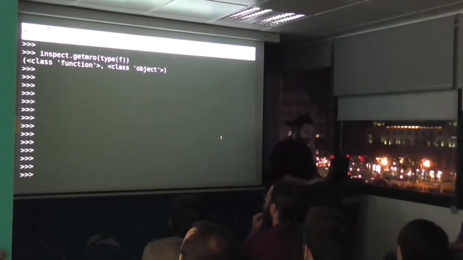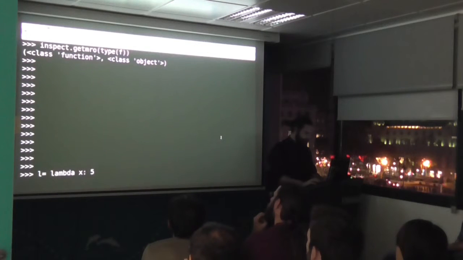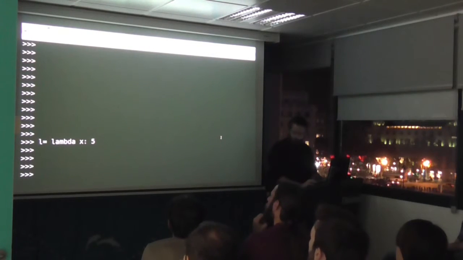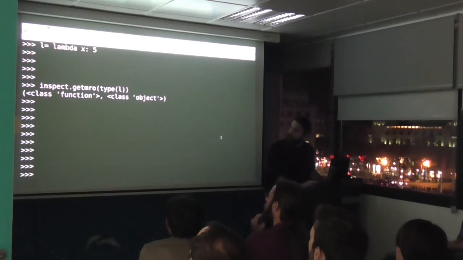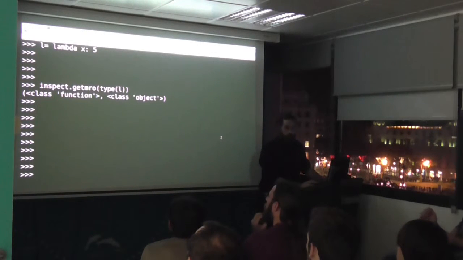Let's try with lambdas. And the same. Python says the same, that a lambda function is a function, nothing more. Which more ways do we know to define functions? For example, with classes.